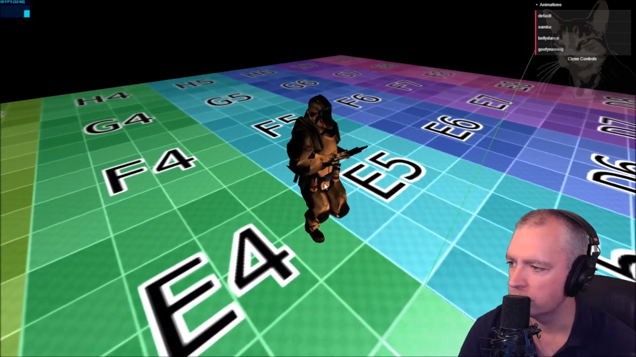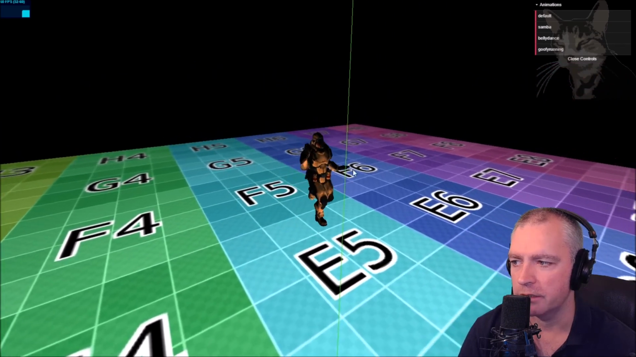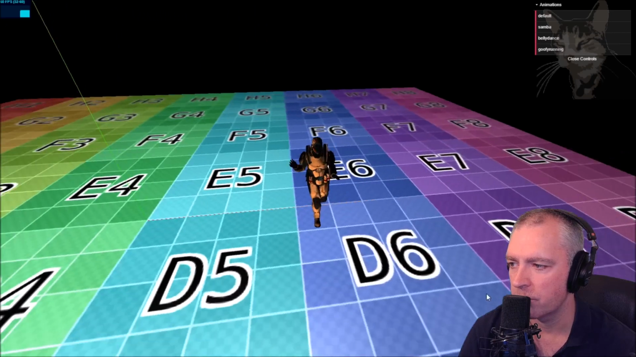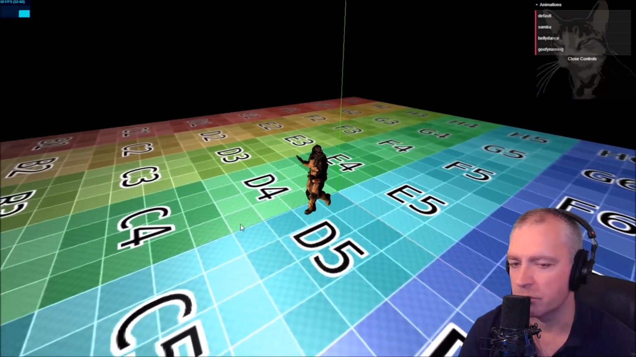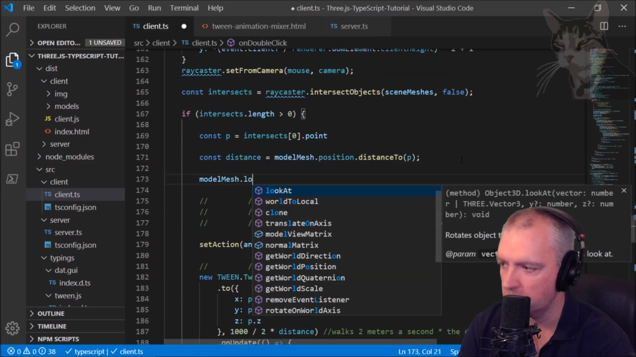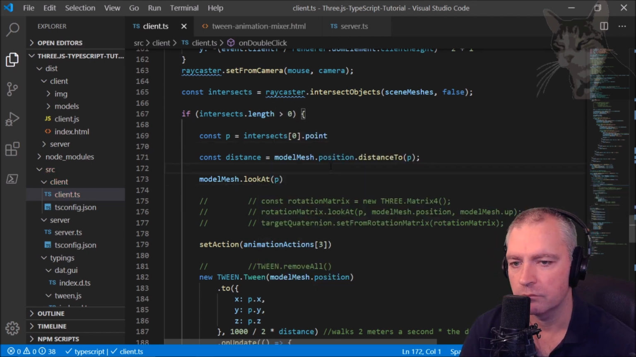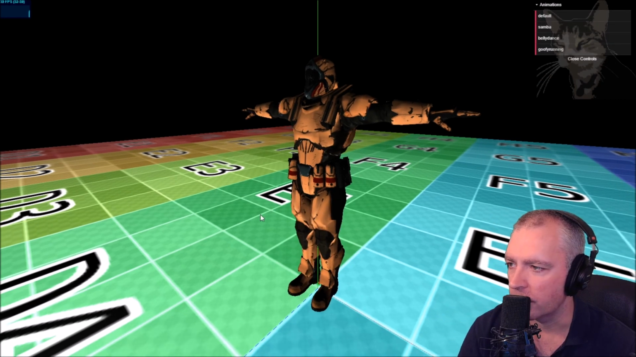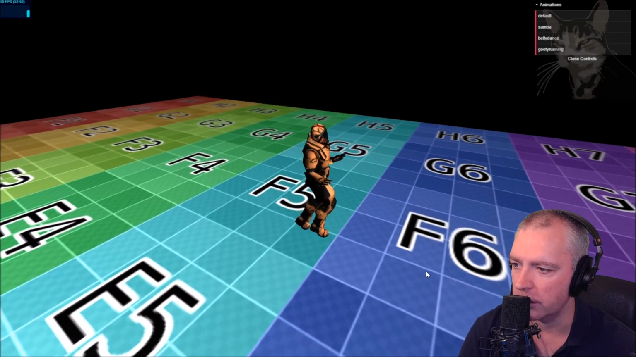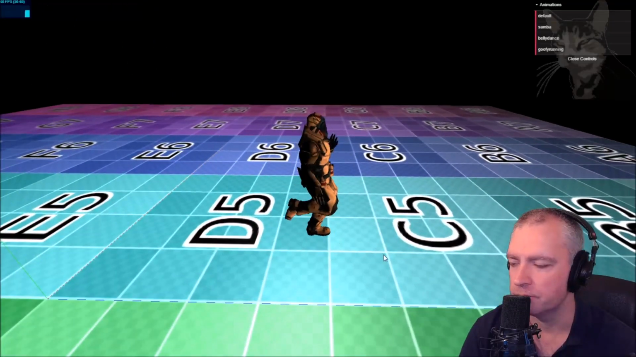Now, another problem. I want the object to face the direction that it's walking. The simplest way to do that is to say model mesh dot look at P. All right. Okay, so now the object faces the point that it's running to, like so. But that change is instant.